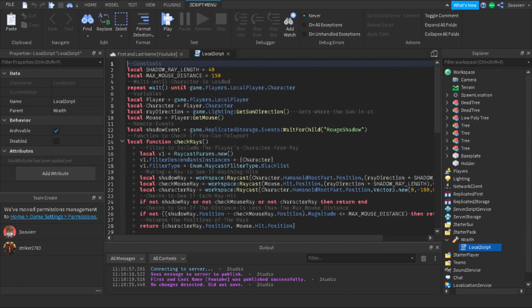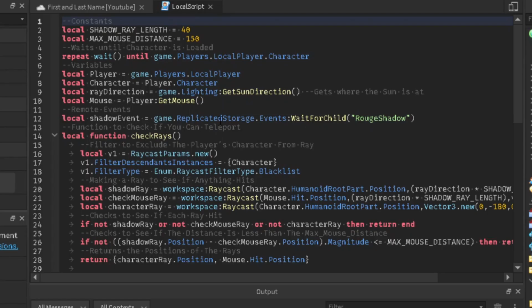This might be kind of confusing to people that don't know too much about code. So on every single line, me and my partner Striker put comments so you understand what's happening everywhere and you're never confused. It might seem like a lot, but trust me, it's really simple and straightforward. We made the variables very self-explanatory. First is ShadowRayLength, so how far the ray of the shadow is going to be.